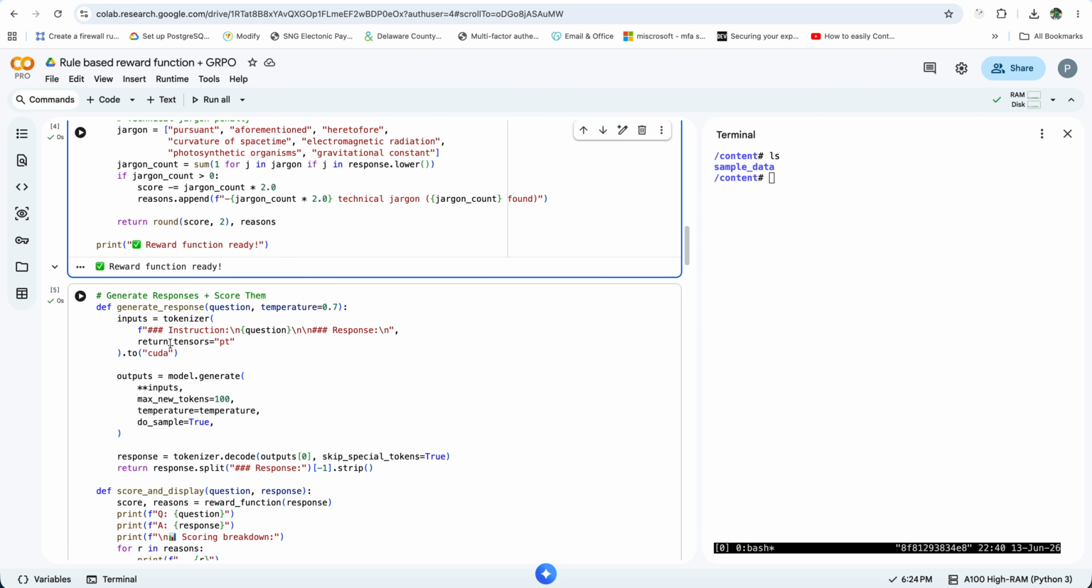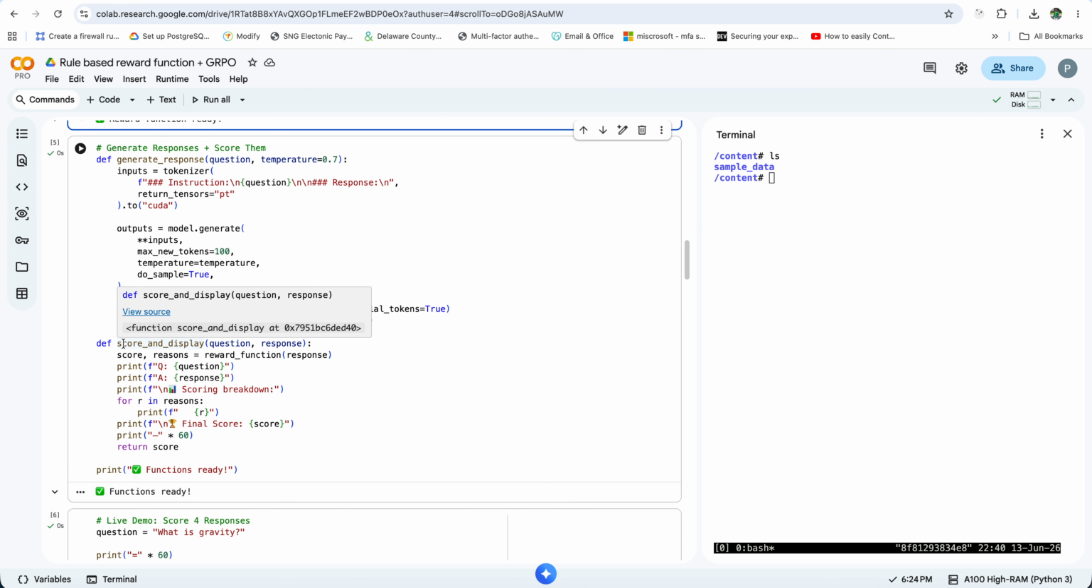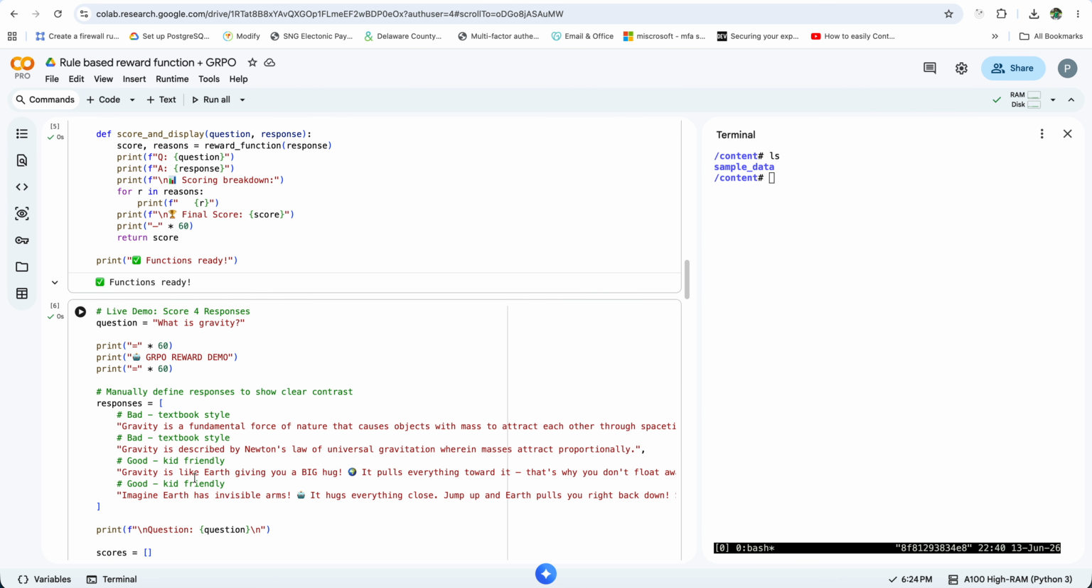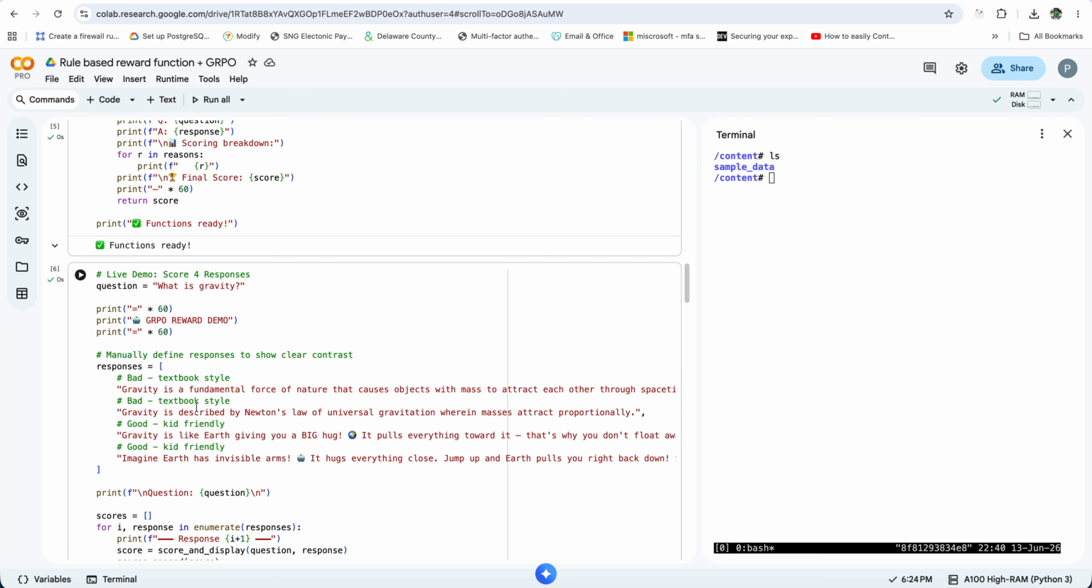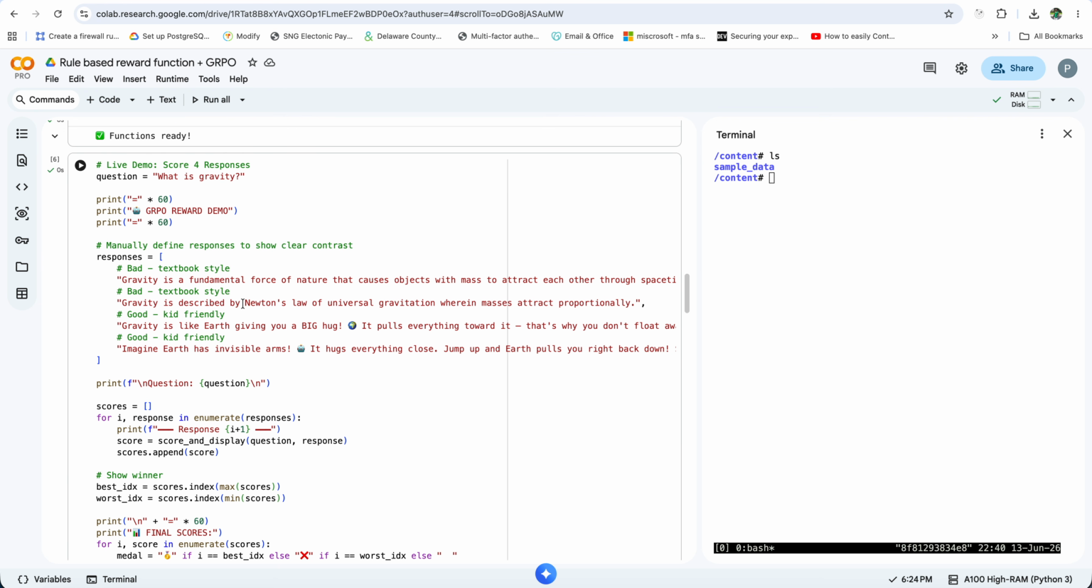Now here I am generating the response, which is nothing but the actor, and here I am scoring and displaying the answers. So let's see how it works. When I say "what is gravity", as I mentioned, GRPO always creates four answers. Here are the four answers. Gravity is a fundamental force. Gravity is described by Newton's law. Gravity is like Earth giving you a big hug. And imagine Earth has invisible arms.